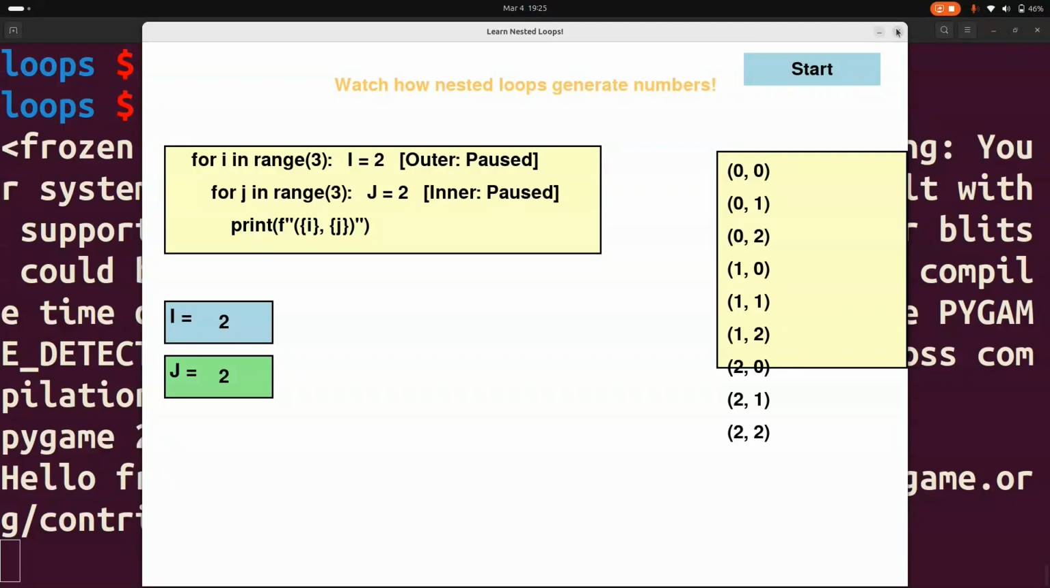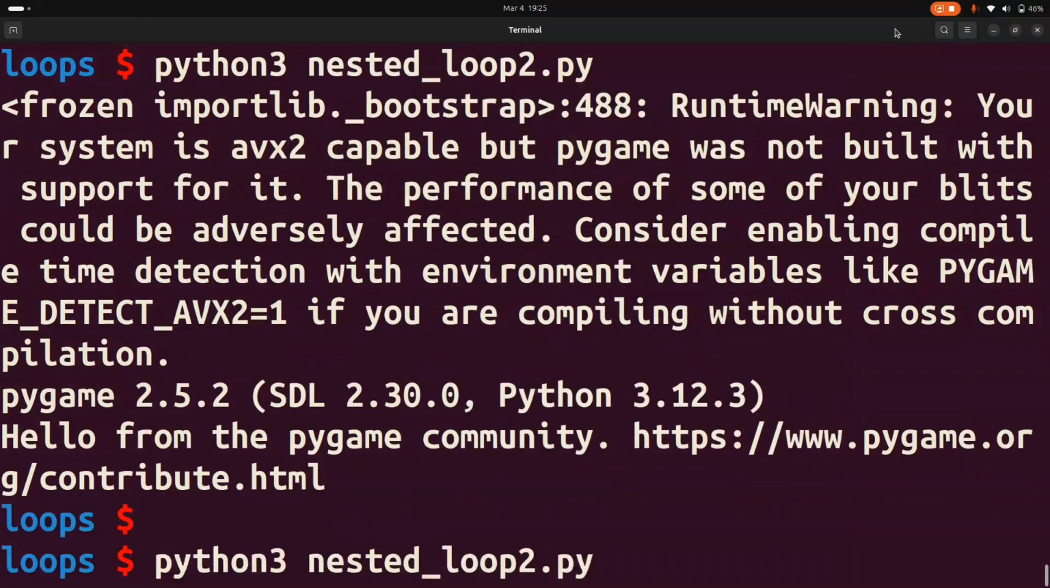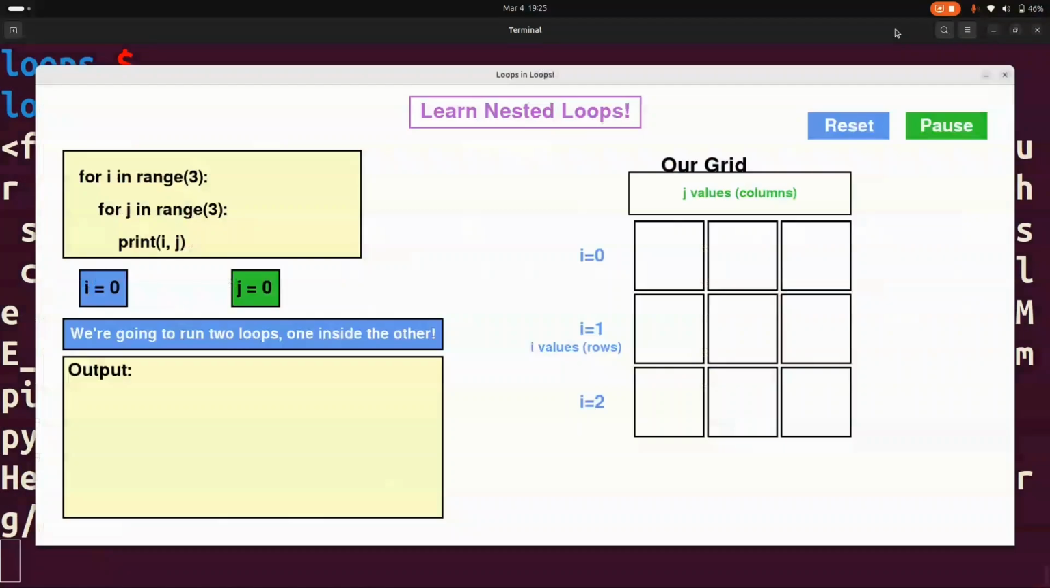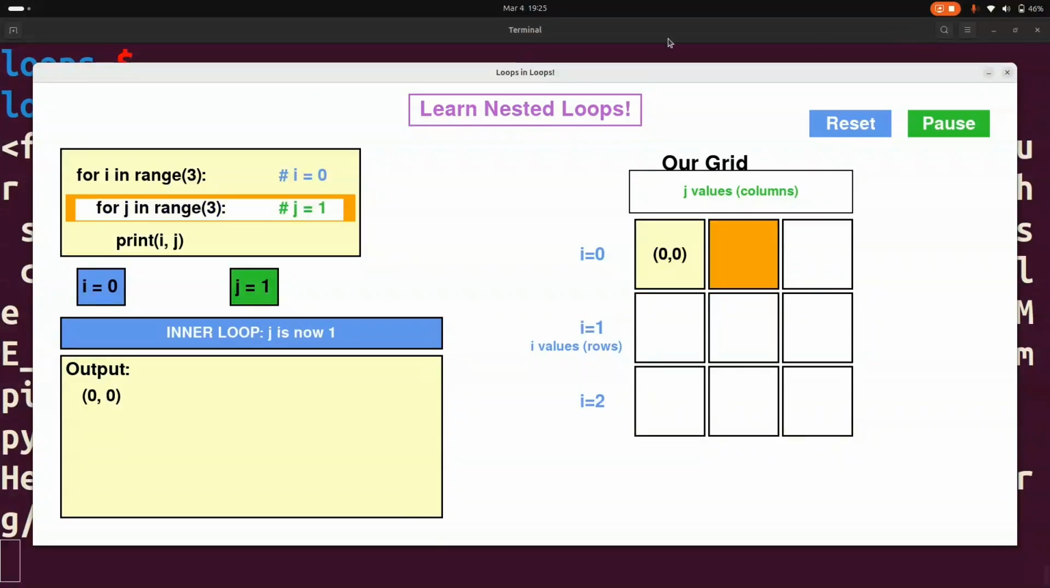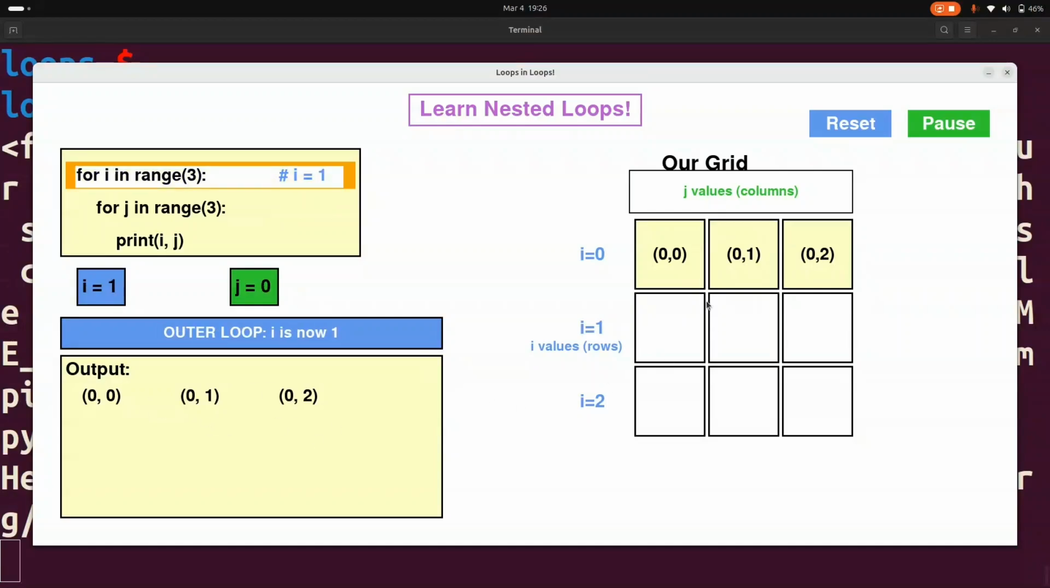Okay, so let's run the other one again so that you can see. Now the outer loop runs, the inner loop runs, and then you can check the text that is here that is telling you when this one is running, when this one is running, and then you can check on the grid the output here that corresponds with the grid, and then you will see how it works.